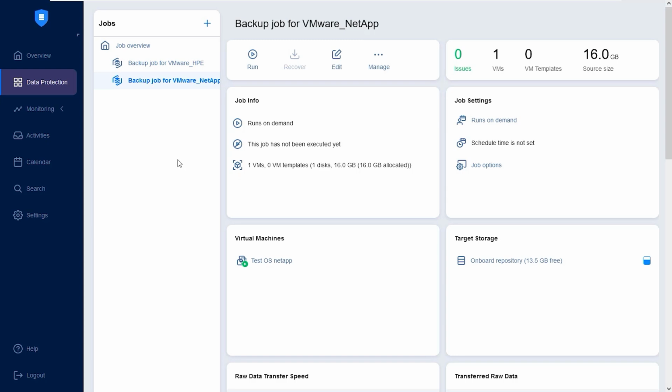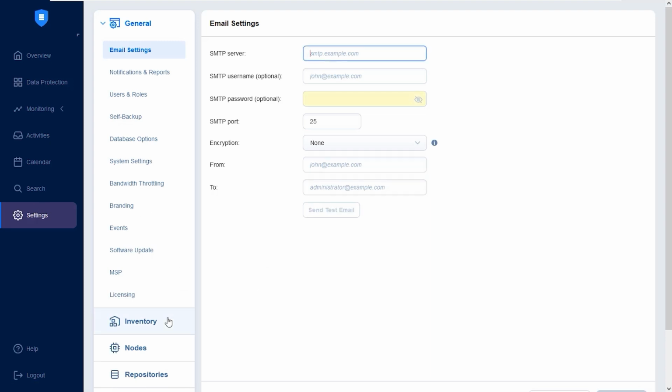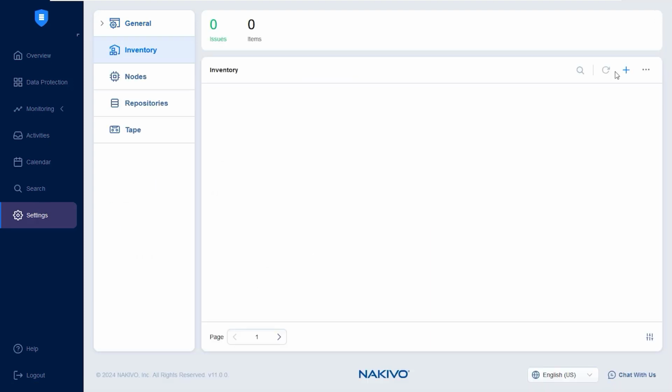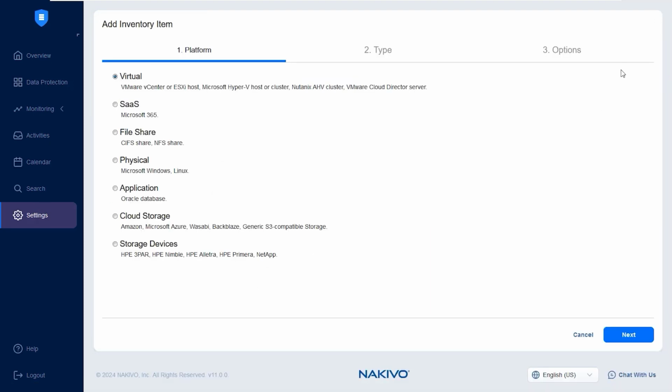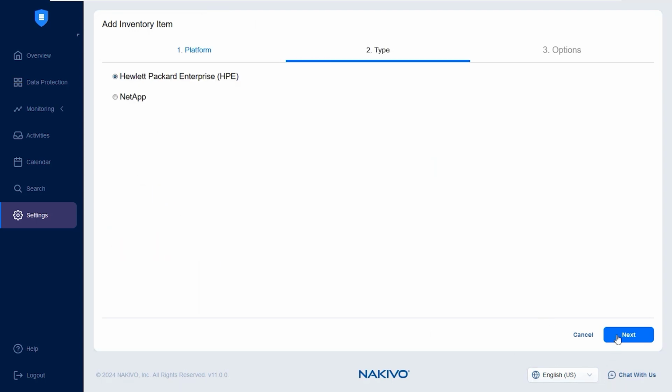To start, add your HPE storage hosting your VMs to the NAKIVO Backup and Replication inventory. To do that, open NAKIVO Backup and Replication, and go to Settings. Then go to the Inventory tab and click the plus sign in the top right corner. The Add Inventory item wizard opens. At the Platform step, select Storage Devices, then click Next.